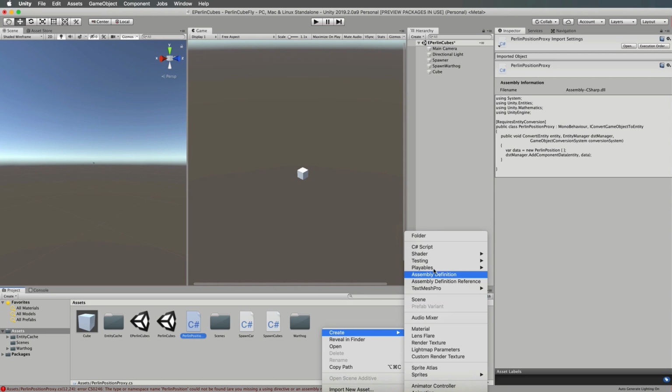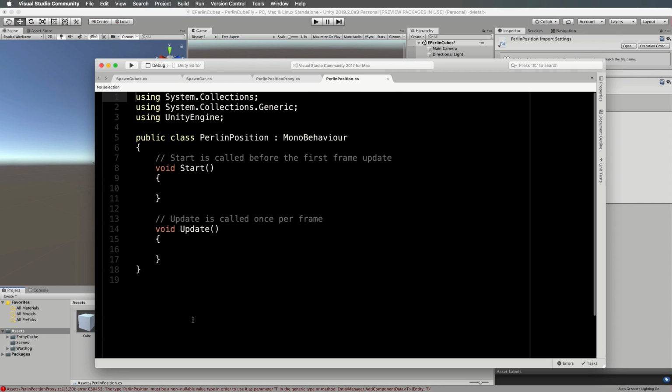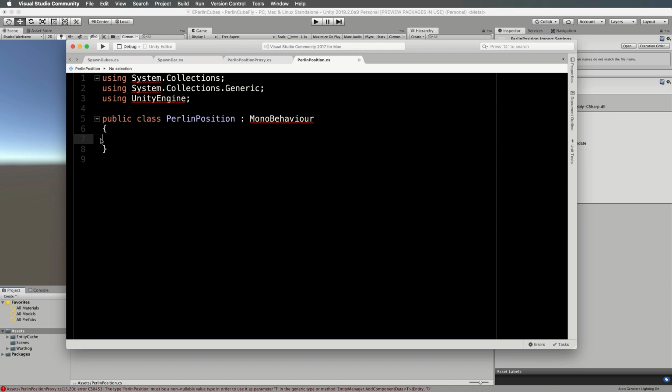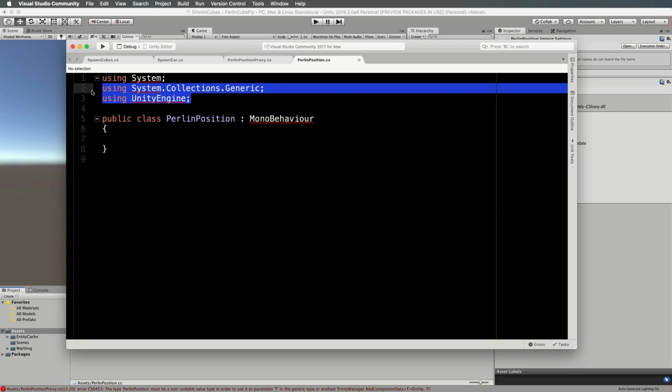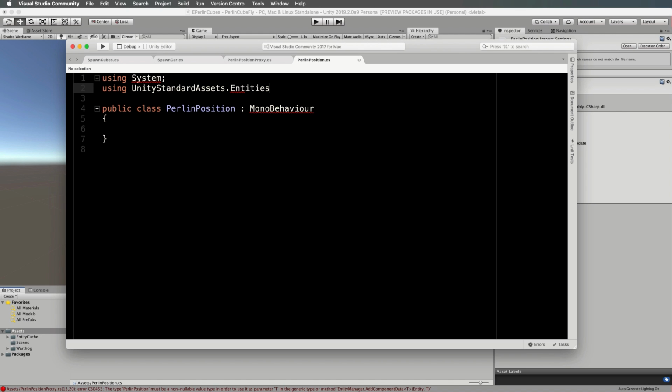So create C#, let's call it PerlinPosition. Open that up. Now it's not a MonoBehaviour. In fact, it's pretty much almost nothing. So let's get rid of the contents of the class. Let's just have System at the top, and then we want using Unity.Entities. Make sure it's Unity.Entities, not that.